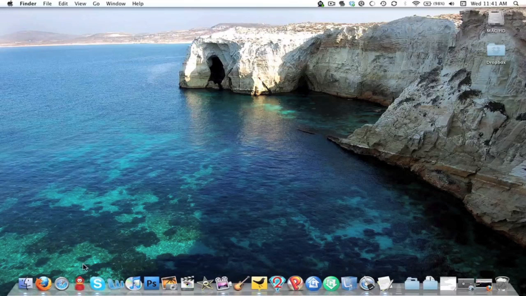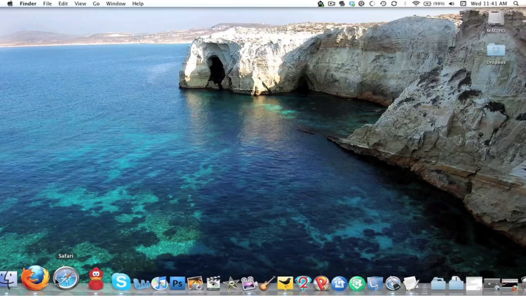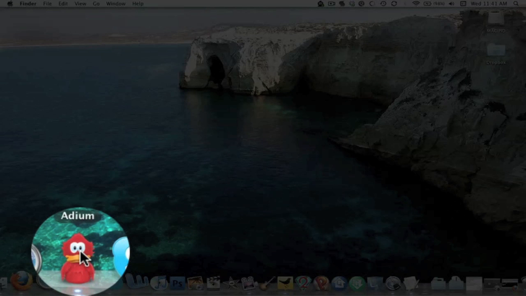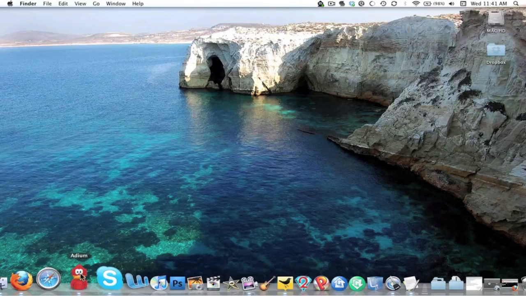So those are the two web browsers that I use, and that's why I have both of them on my dock. Next up is Adium. I can't pronounce this name, but you see it. This is an instant messaging application.